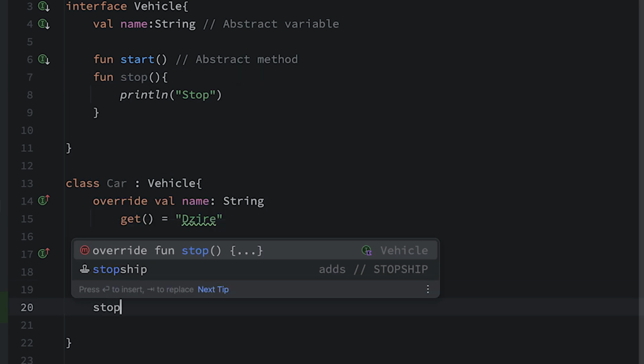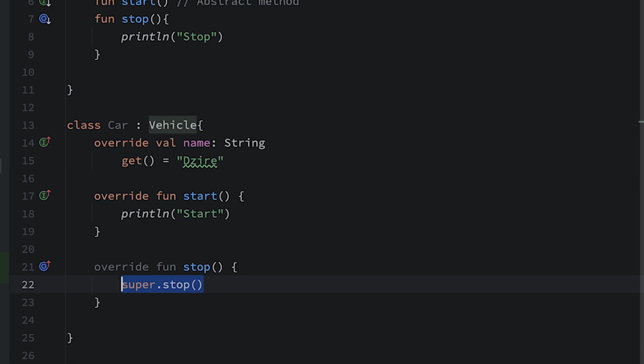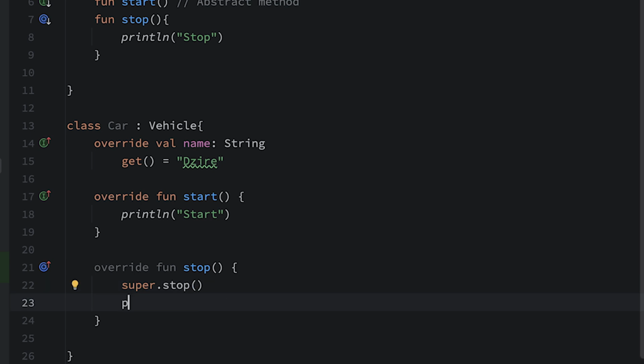It is possible. You can simply use your stop and override it. If you are using super.stop, it will simply trigger this stop function which is present in your vehicle interface. So I'm going to leave this just to show you it is working. And lastly, I'm going to use println and print Desire stops.